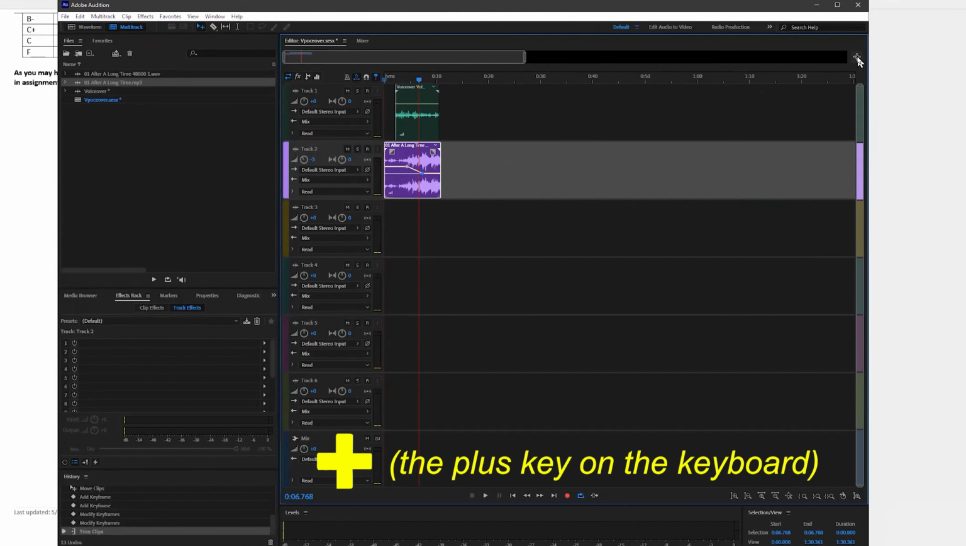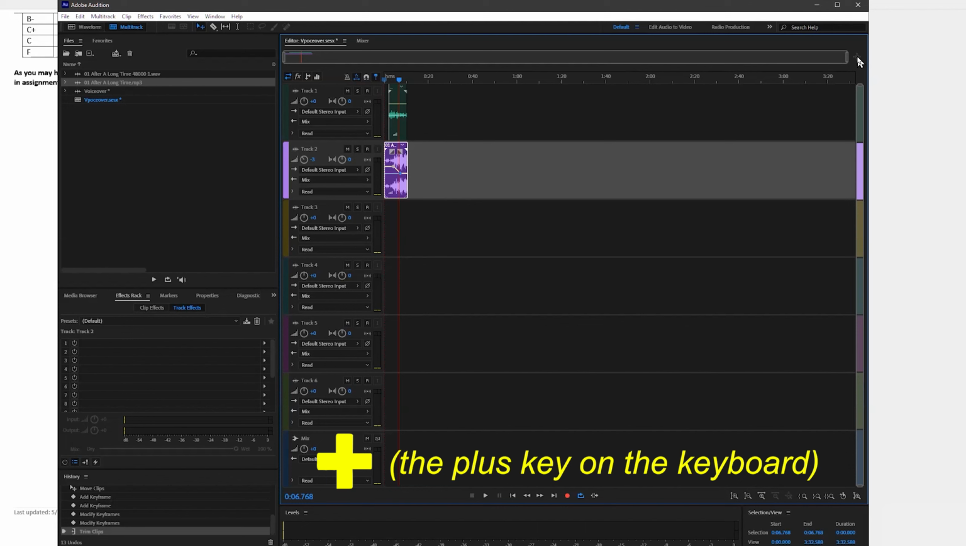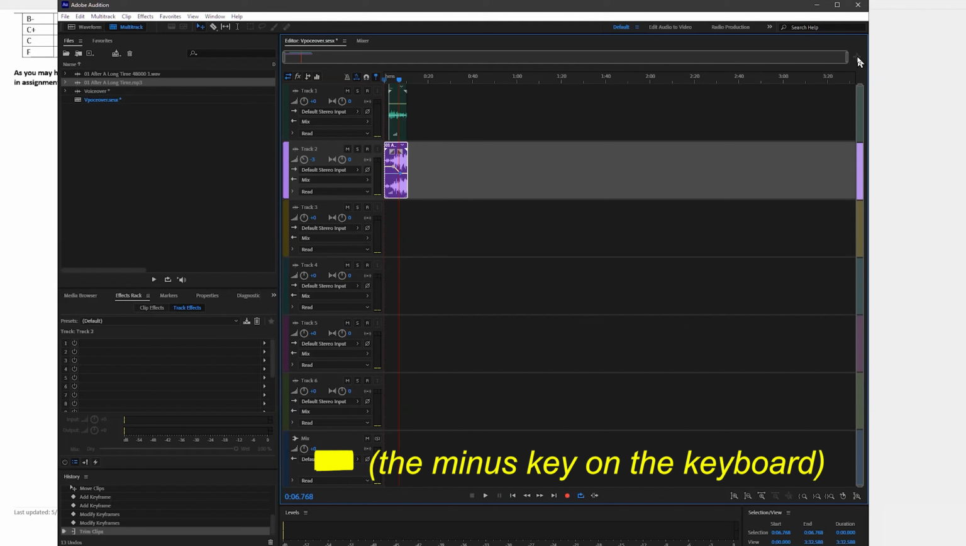Plus, plus, plus to zoom in, or minus, minus, minus to zoom out. I can do that as many times as I want, but it's going to take a lot of minuses to zoom into where I want to be.